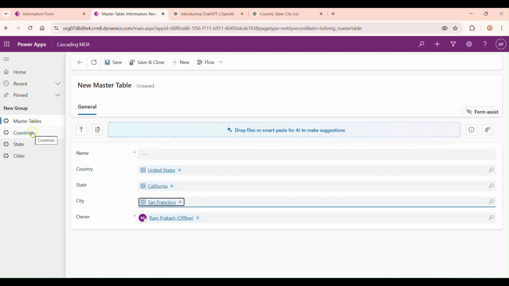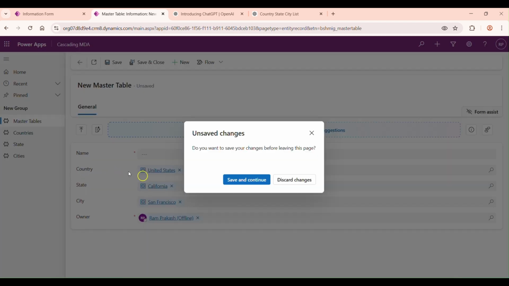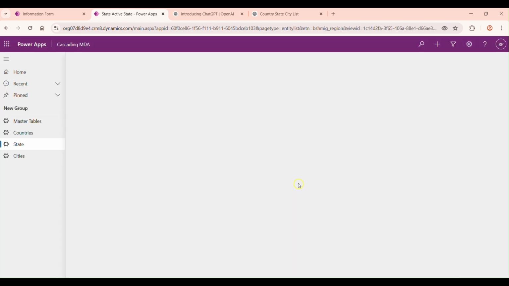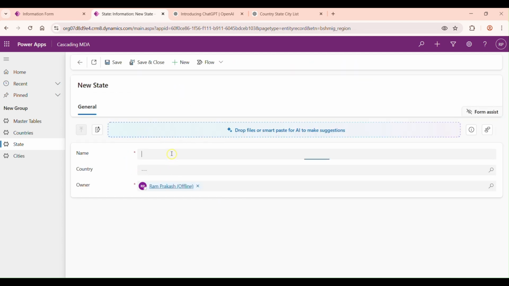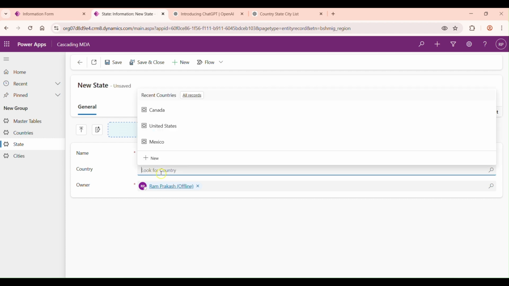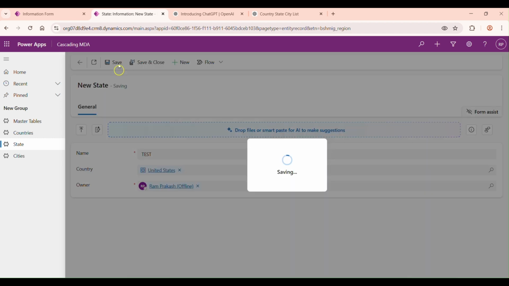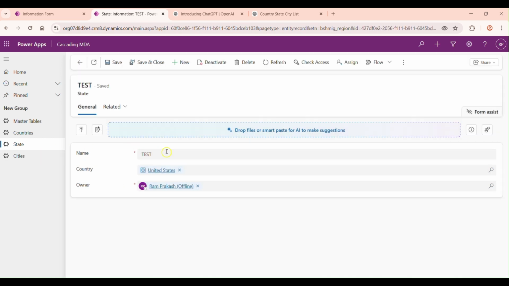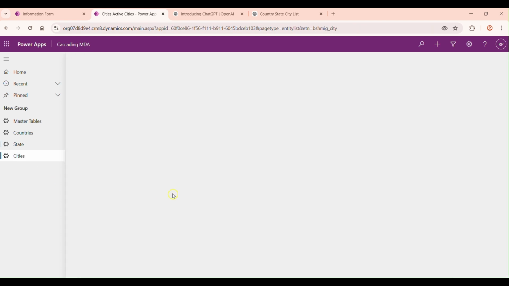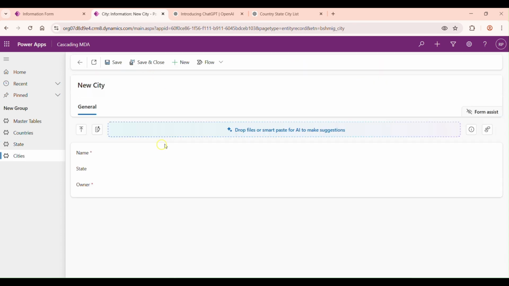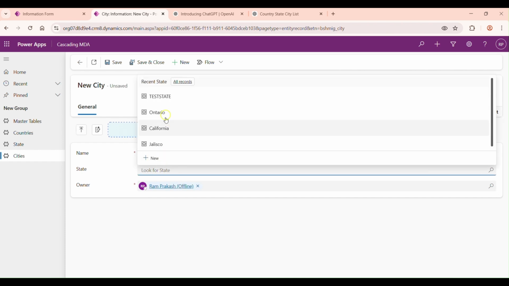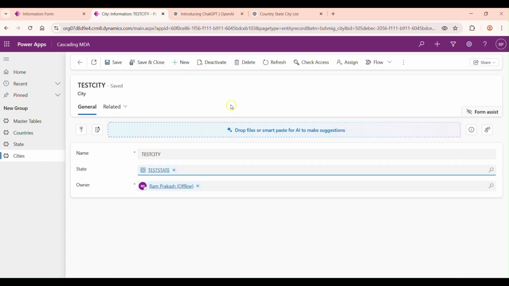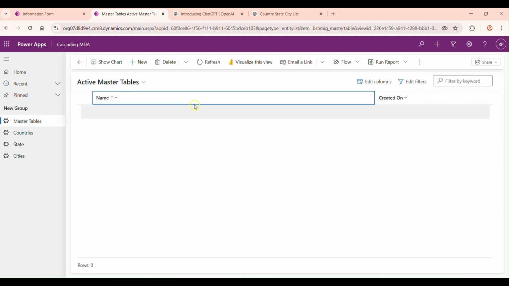Now I'll come to state and add another state for better testing. I'll add a test state for United States. Similarly, I'll go to city. In city, I'll say test city, which is against test state. Okay, now we'll go to the countries, sorry, which is the master table.